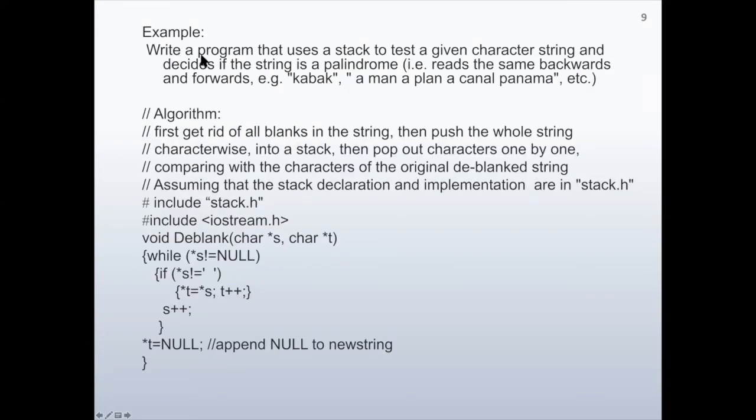Now we are going to write a program that uses a stack to test a given character string and decides if the string is a palindrome. That is, it reads the same backwards and forwards. For example, K-A-B-A-K, kabak, or a man, a plan, a canal, Panama, etc. These are palindromes. They read the same backwards.